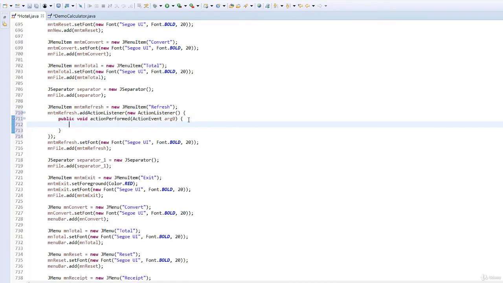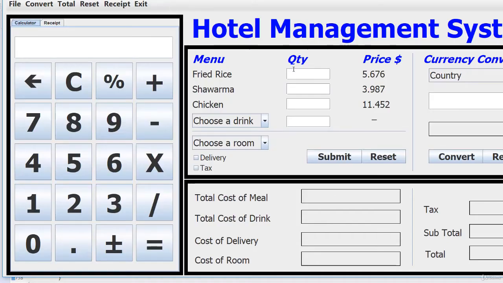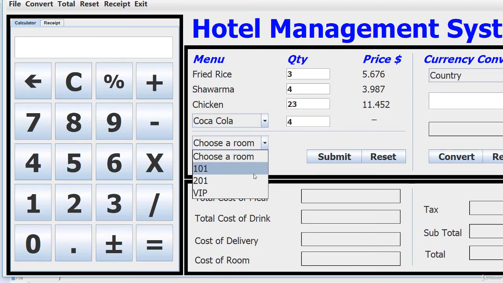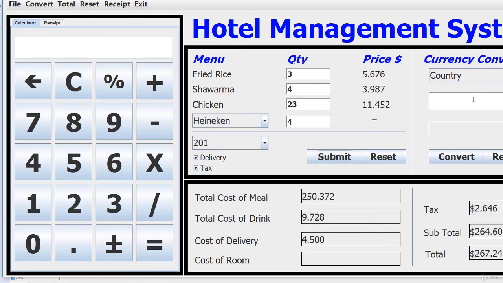So for refresh button is exactly the same thing. So let's go ahead and run this code again. Okay, put that 3, 4, 2. Okay, I can put 23. Why am I removing that? 4. Choose Coca-Cola and you can select everything. Select a room, select Heineken, submit. And they can also go over here and put some things. So now let's go ahead and reset. Go over to files, to new, and click on reset.